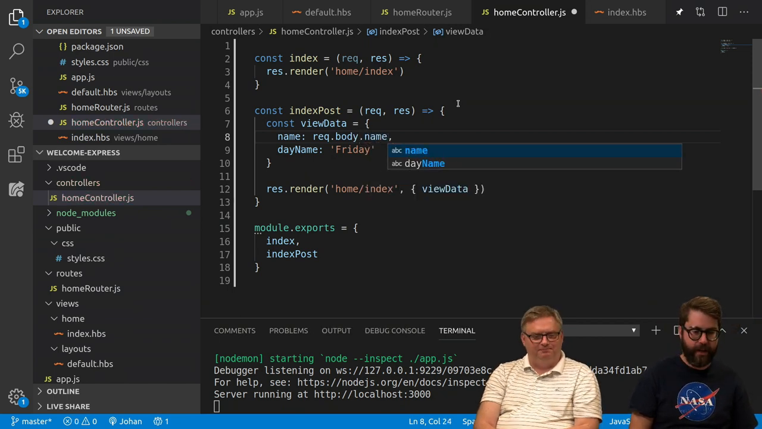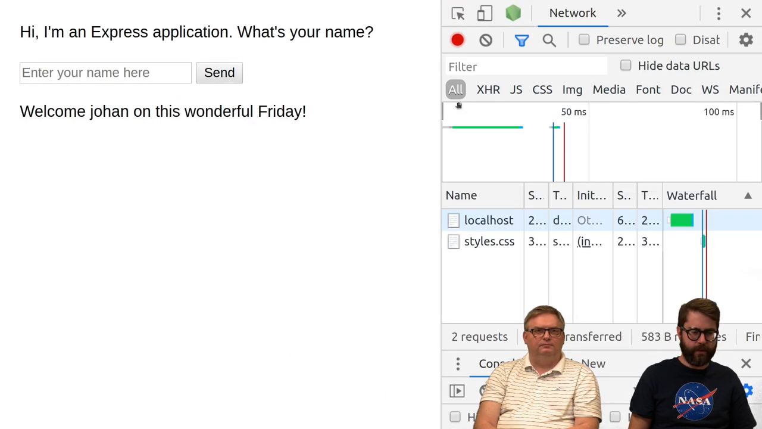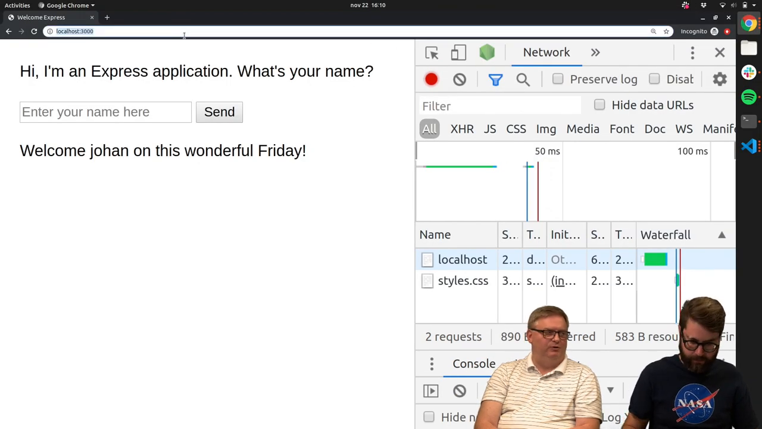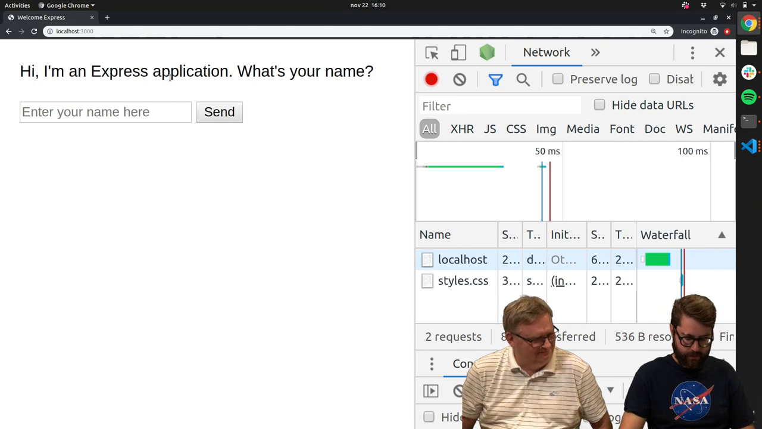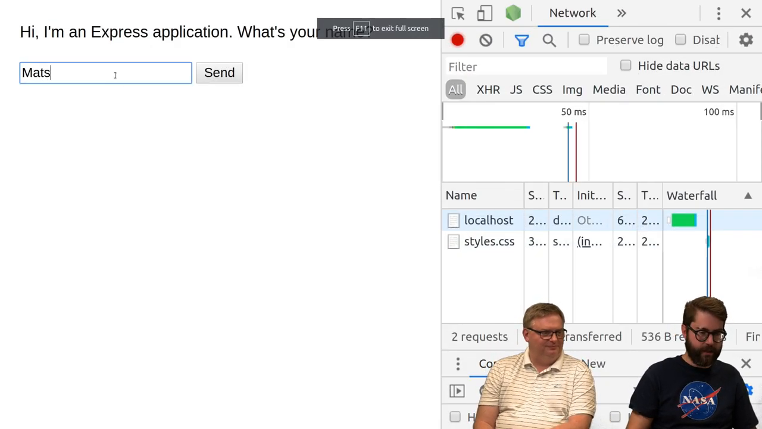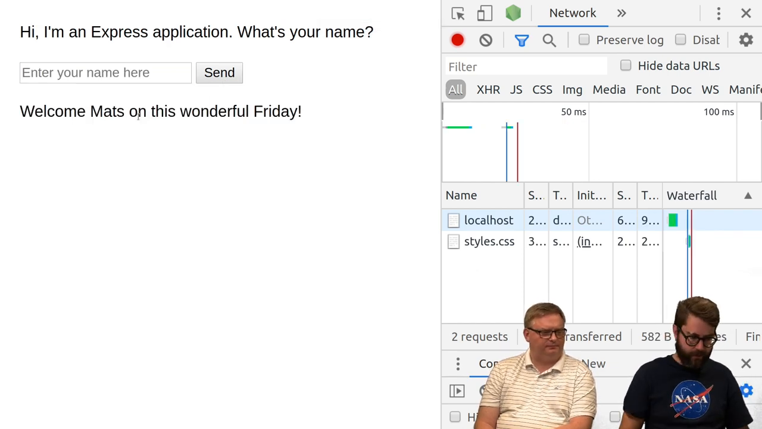Body.name. Yeah. And reload, and it says welcome you, and that is because I'm reloading the post. Well, double posted it. Yep. So let's say Mats instead. And it says welcome Mats on this wonderful Friday.